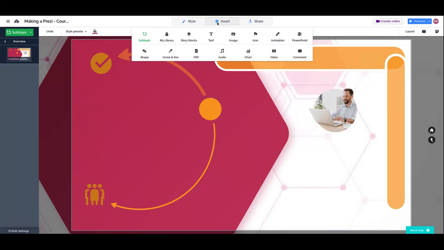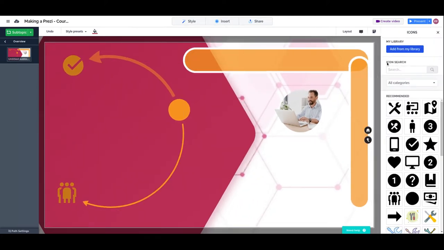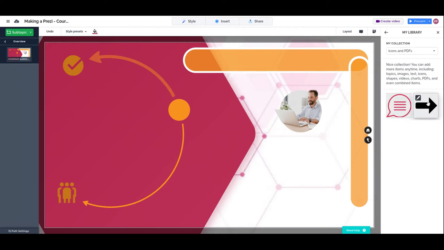Your icons are in the insert, remember, topics, containers of information, and stuff that we put inside. In this case, we are working with icons. So the first option is add from a library, but we will leave that for the advanced lesson. For now, keep it simple. When you add from a library, you have your icons that you can choose, but we are going to talk about how to effectively use my library further on in the advanced lesson.